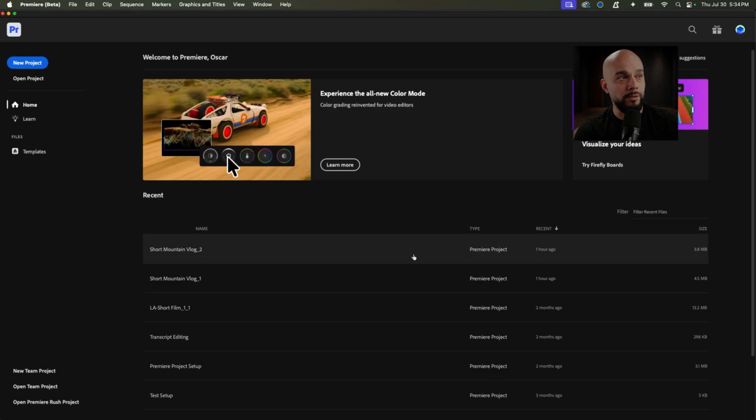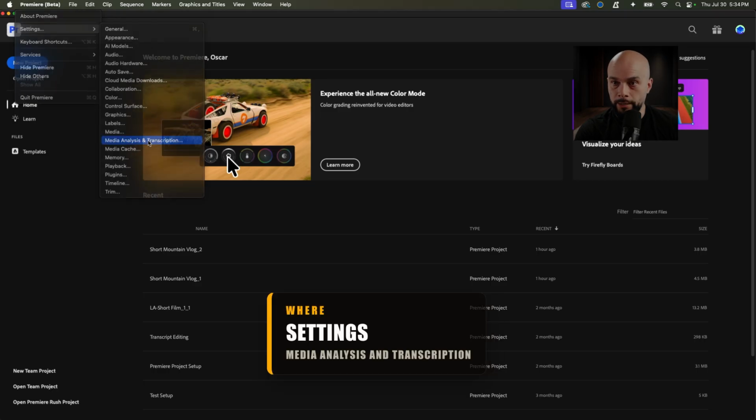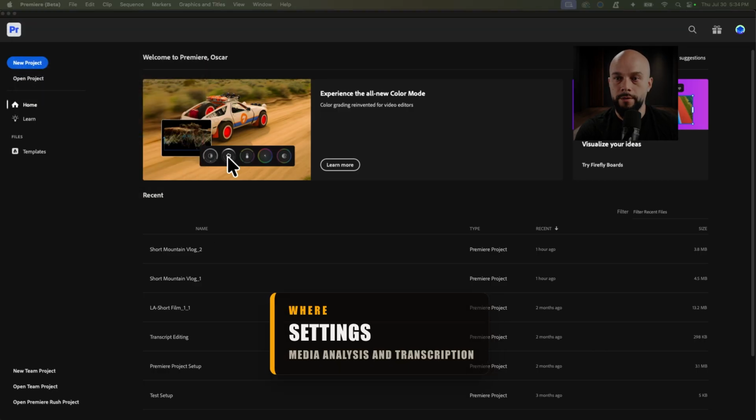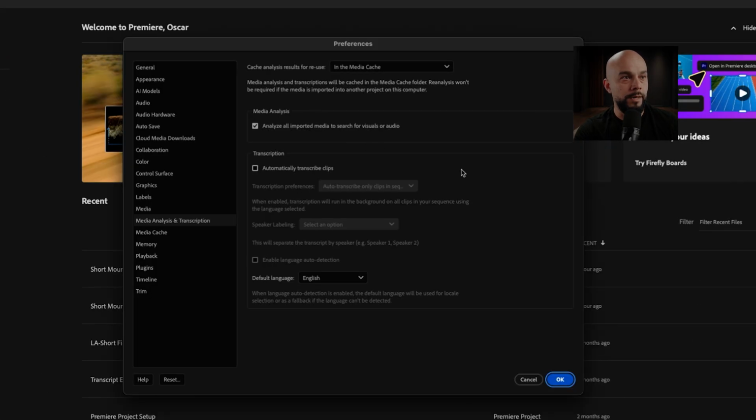Let's say I double clicked on Premiere, right? So we're going to go right here, the top left, Premiere, and then we're going to go to settings. Then we're going to go down to where it says, right below media, media analysis and transcription. It's going to open this preferences window right here. Now it says media analysis, analyze all imported media to search for visuals or audio. If you're having this issue, we're going to turn this off by unchecking this.